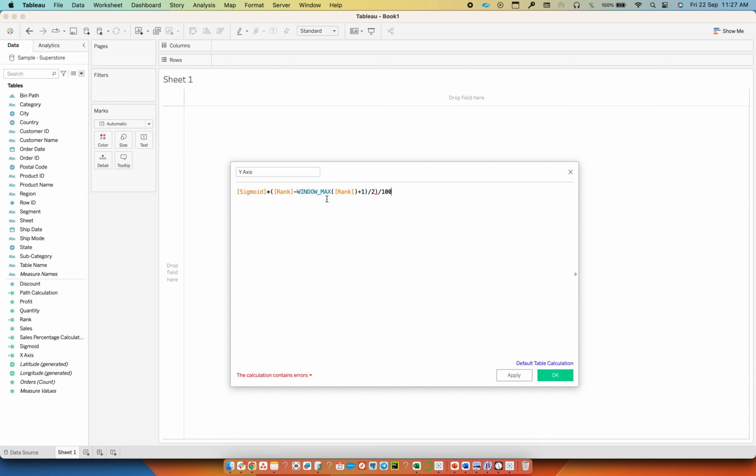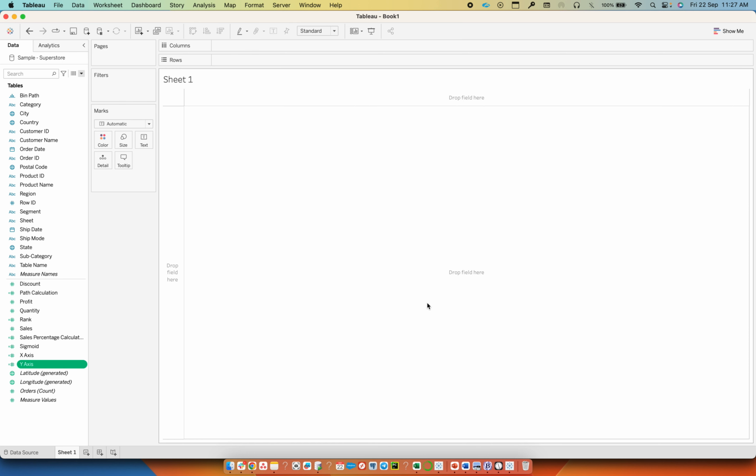So here looks like we're missing a parenthesis here. Yeah, this should work now. Alright, so we now have created the majority of our calculated fields. So let's start working on the visualization part.